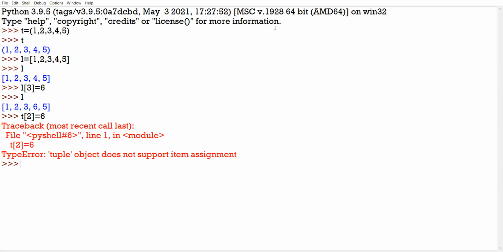So like list, like strings, tuples are also having indexing, right? Forward indexing plus the backward indexing. Am I clear to all? Forward indexing as well as the backward indexing. This feature is similar to your string. This is similar to your list, right?